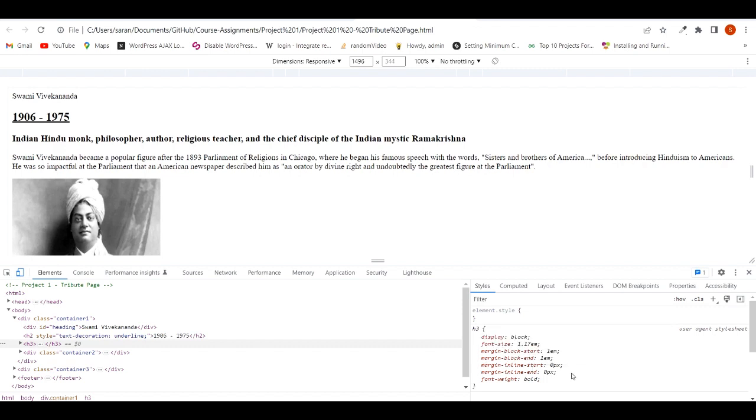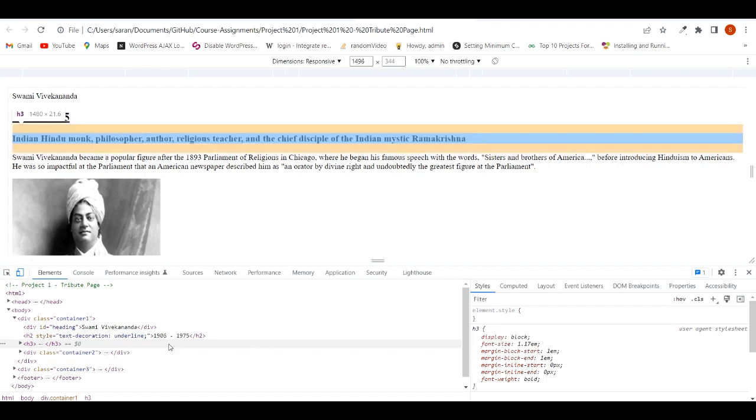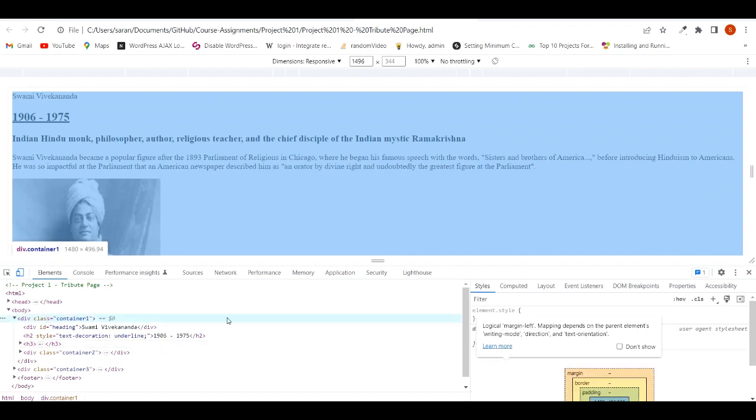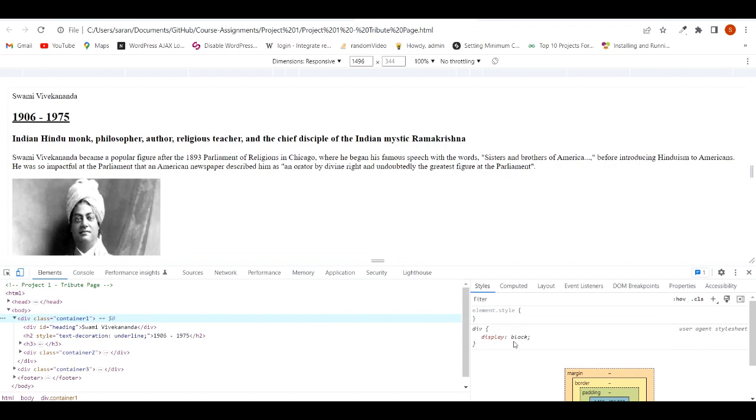Now let's take a div element and see the default CSS for div. I am highlighting div class equal to container 1. On the right side, if you see, we only have one default property for the div element, that is display block. So we'll see what the purpose of the display property is later. But here, other than the display property, there is no margin, no font size, no font weight, no other properties other than display set for div.